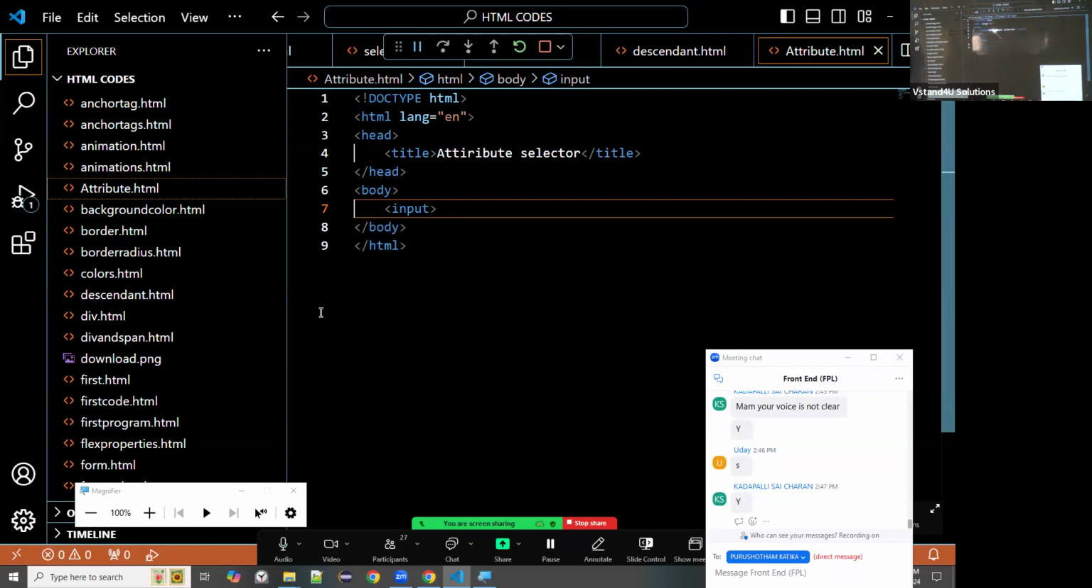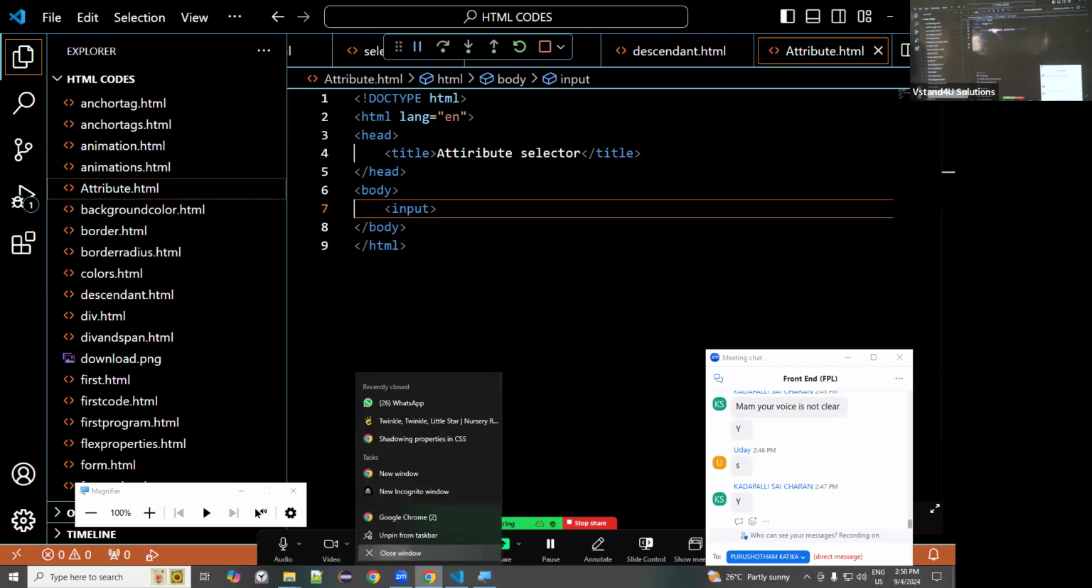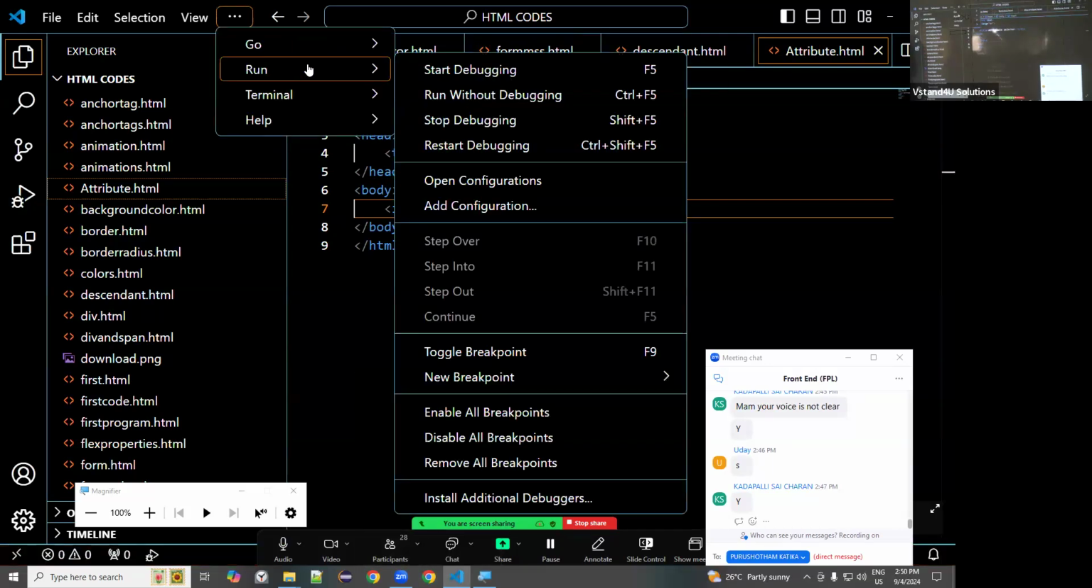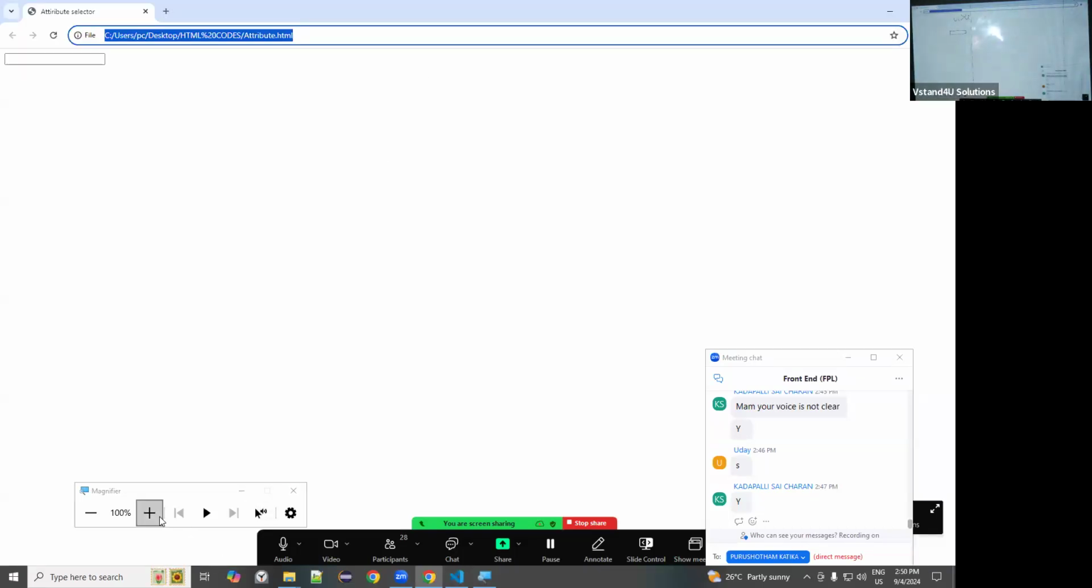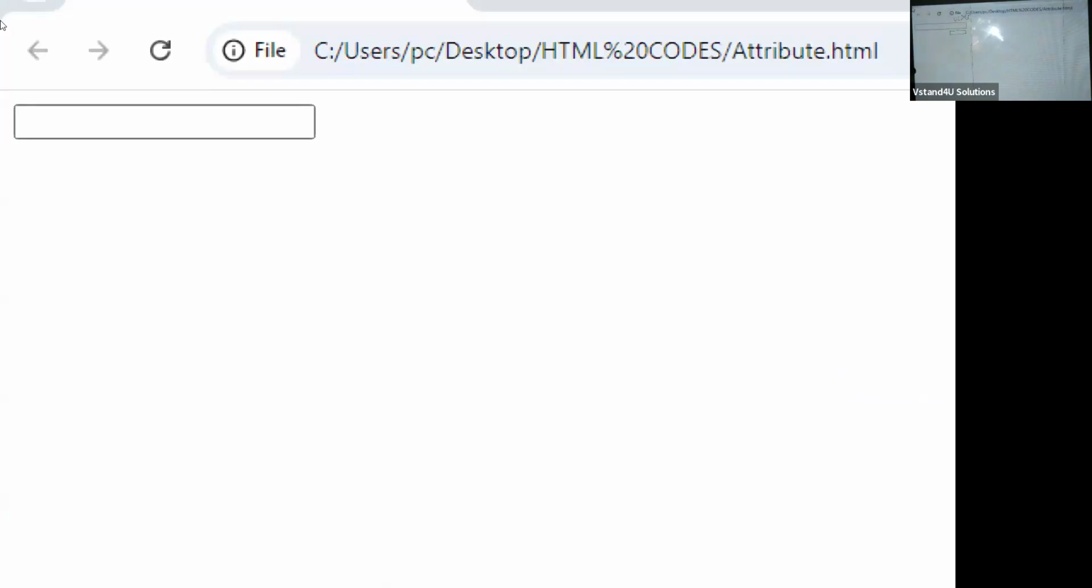I will be using the input tag. Shall I see whether I will get one box or not? Am I getting one empty box? Yes or no? So when you use the input tag, you will get one empty box. That is what you learned in forms. Yes or no?